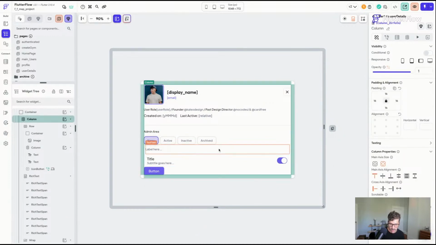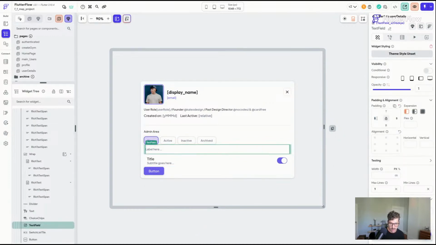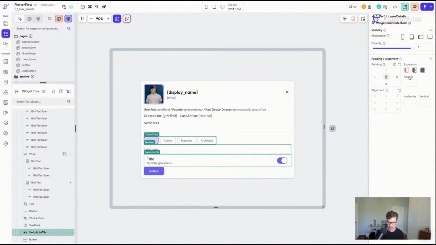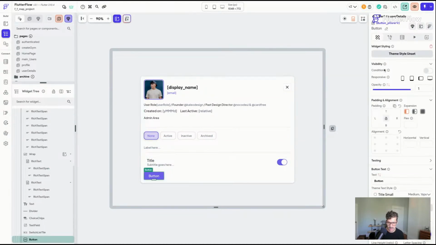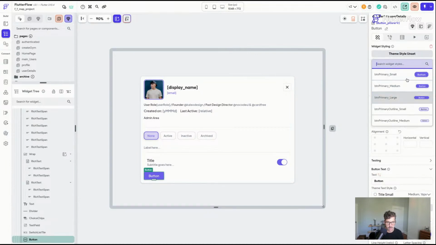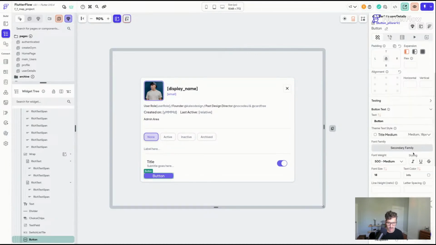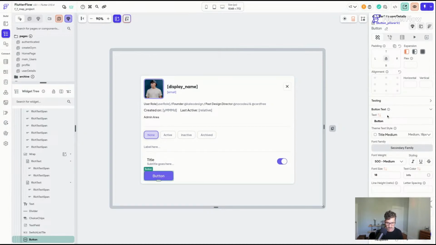We're going to do 0 and 0. Okay. And I'm just going to do 16 pixels on the right and left. Change this button theme to large. And we're going to change the height to 48. Perfect. We're going to say save changes.